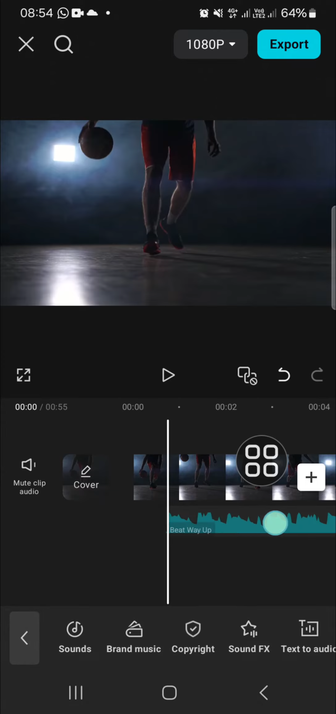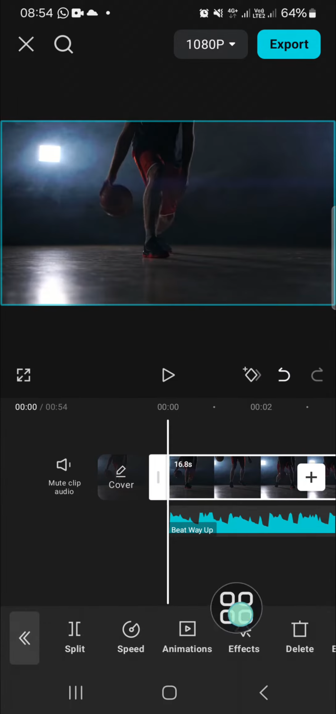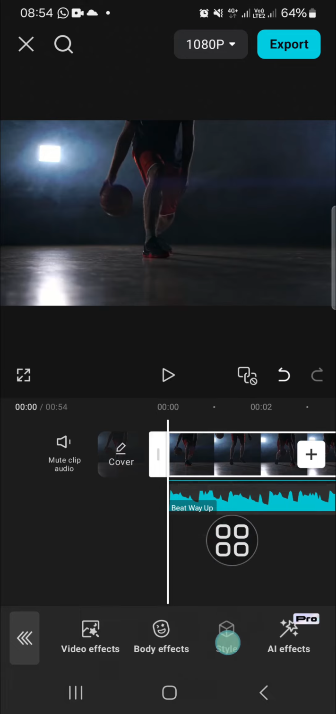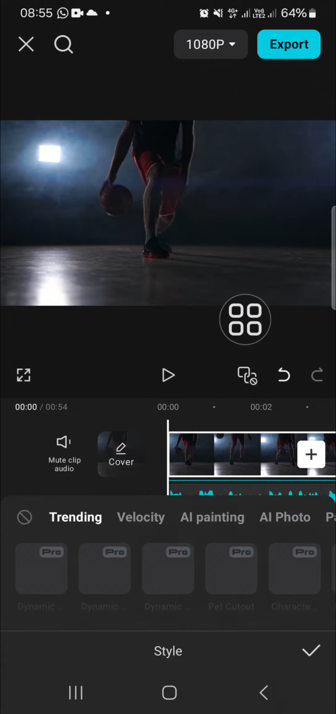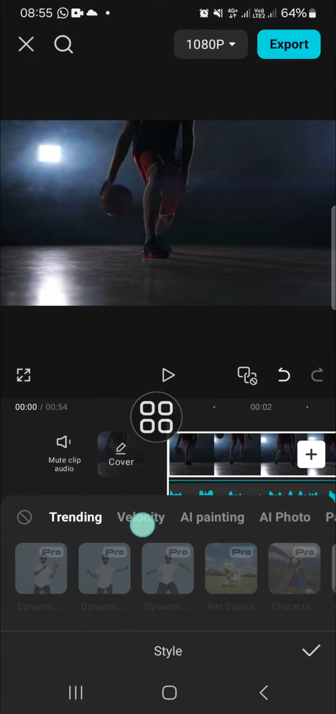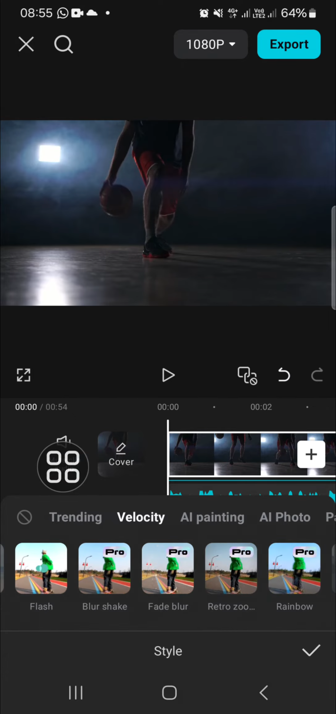Okay, and now the music has been added to this project guys, and I'm going to add the velocity effect. We can tap on our video and go to the effect, select style, and you have to choose the velocity category. But wait, it's still loading. Okay, go to the velocity and you can choose the flash velocity.